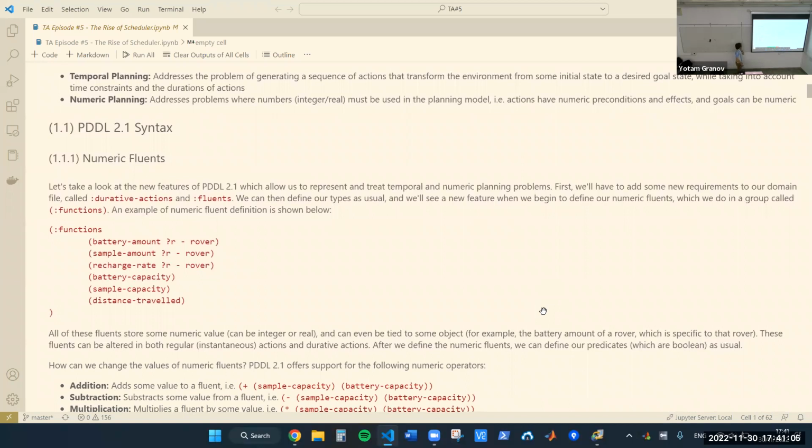So one of the first things that we can do is now define, as I said, numeric variables. The general term for the variables in a planning problem is a fluent. We've already seen predicates. Predicates are examples of Boolean fluents. They're fluents that have a true or false value. Now we have numeric fluents, which can take on the value of real numbers or integers.